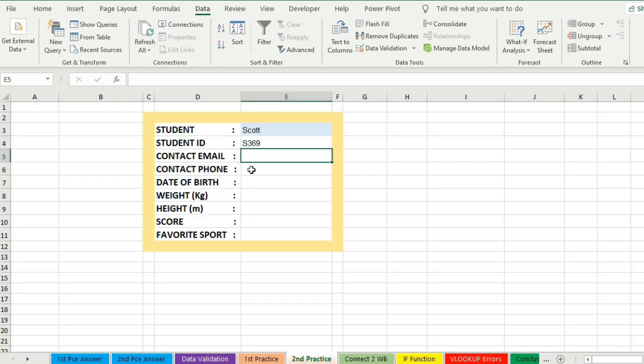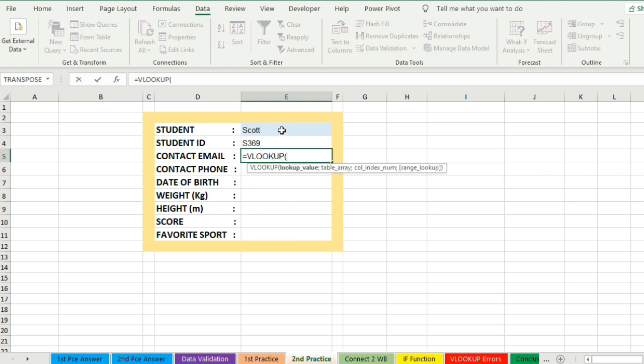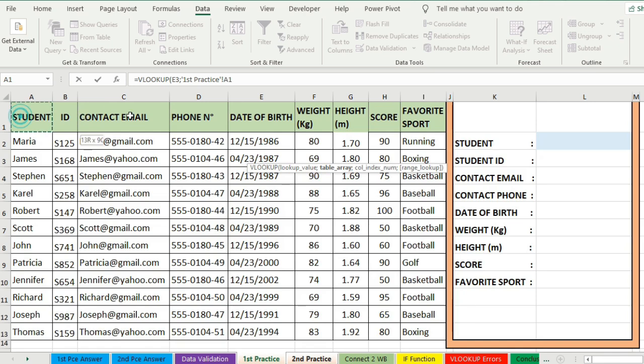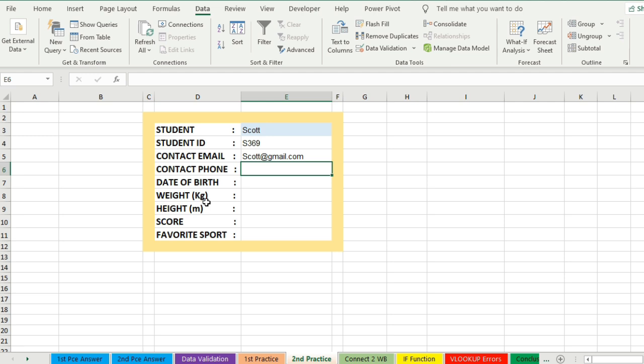So let's go to the next cell. Equal VLOOKUP. This is our lookup value, semicolon. Let's go to our database. This is our database or table array, and semicolon. The contact email is in column number 3. So let's type 3, semicolon, and then FALSE, close parentheses, press enter, as you see.